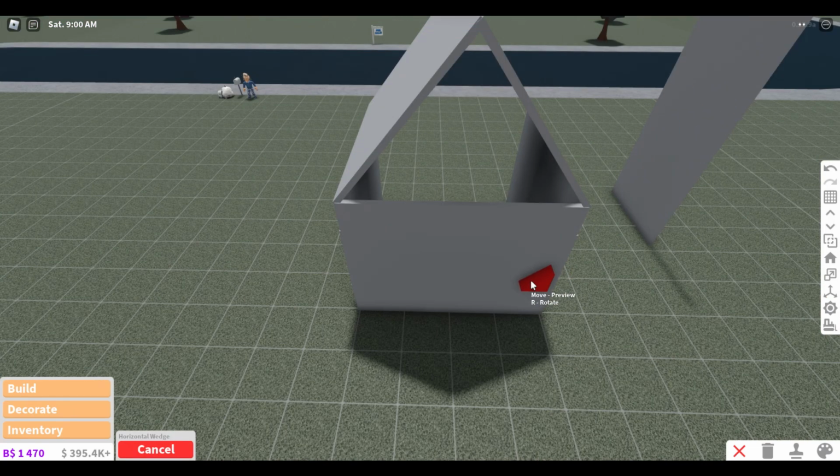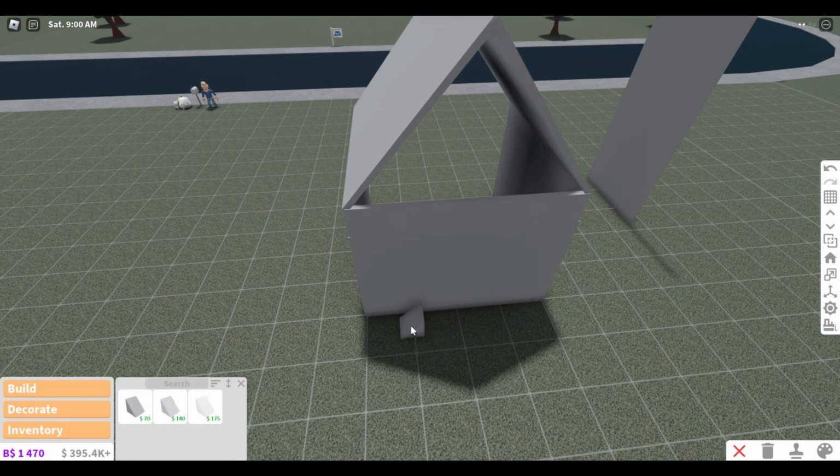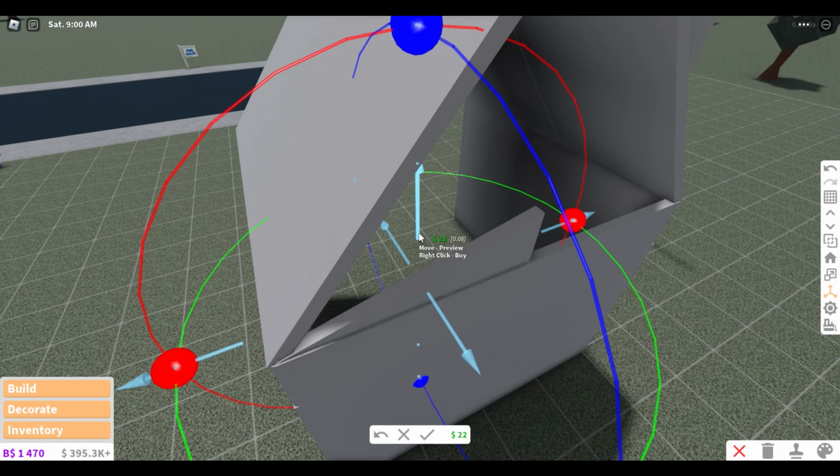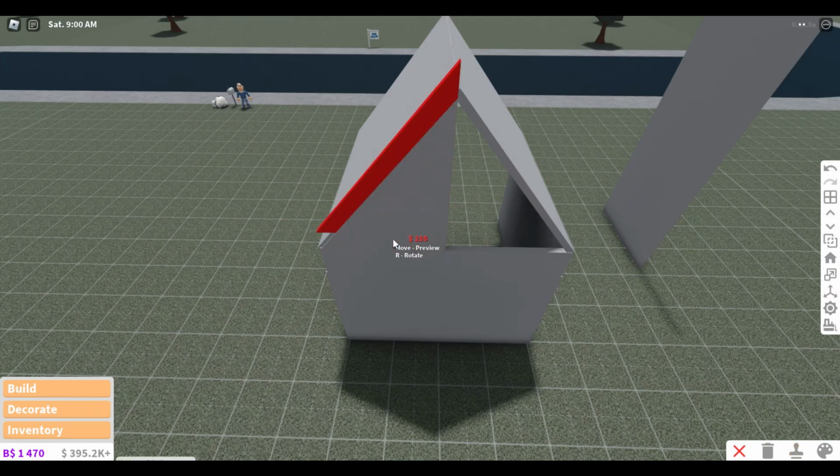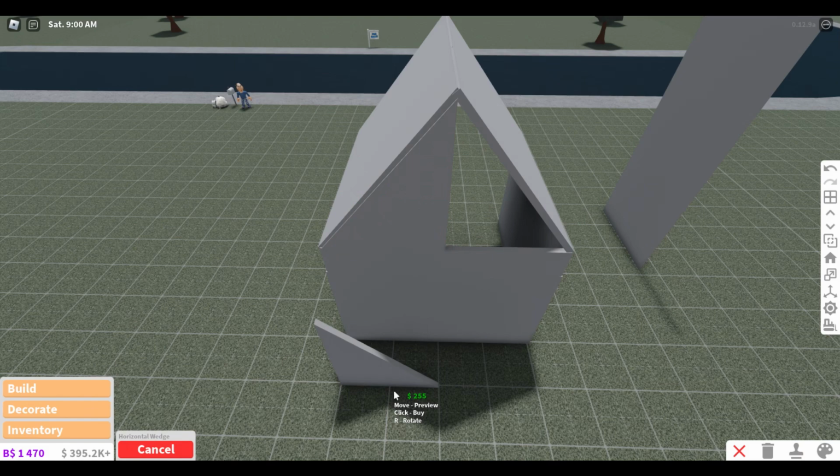Now before we get started on the front, we're just going to patch this hole with some horizontal wedges. All you have to do is resize one of these to meet halfway. Then you can copy it, flip it around, and put it on the other side.